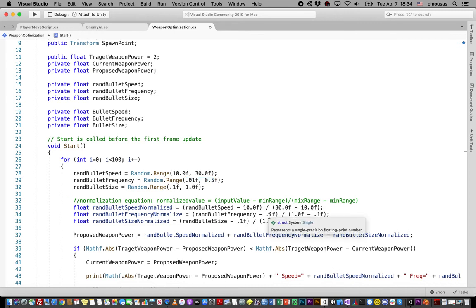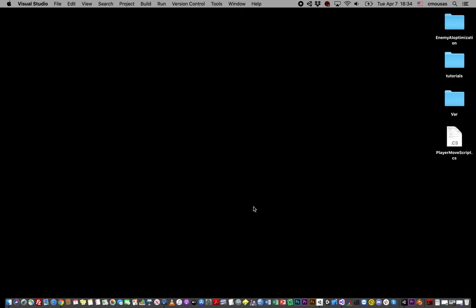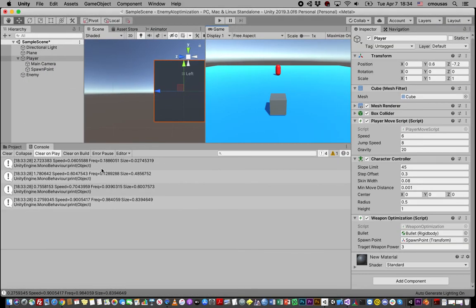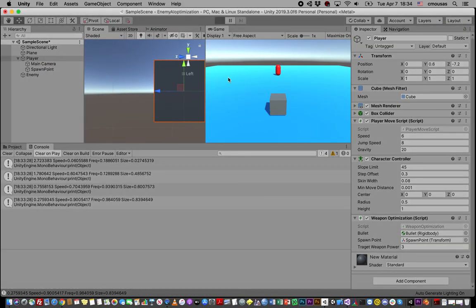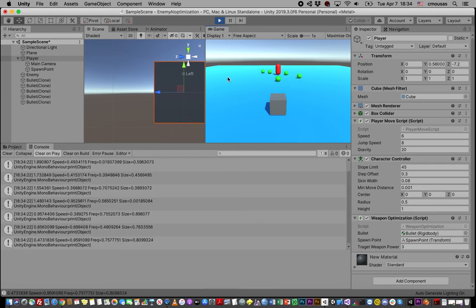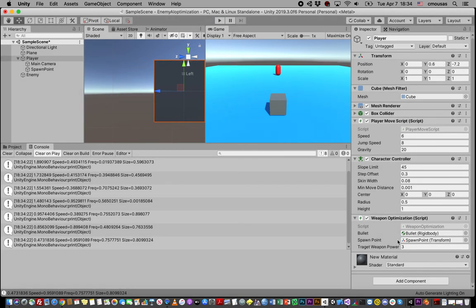I think that one problem that I figured out is the frequency. I think that changing the frequency to 0.01 to 0.5 might be a better solution. So here I will change this to 0.1, and this one is going to become 5, and here 0.01. Okay, now let's see how the weapon is going to behave.